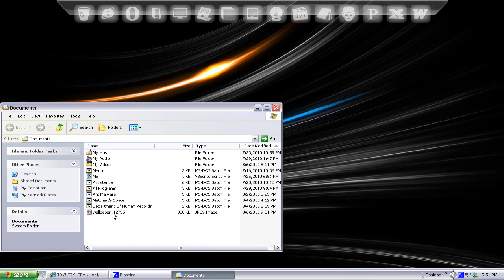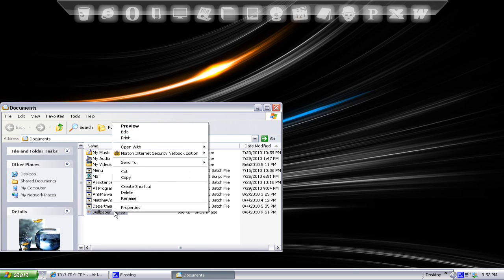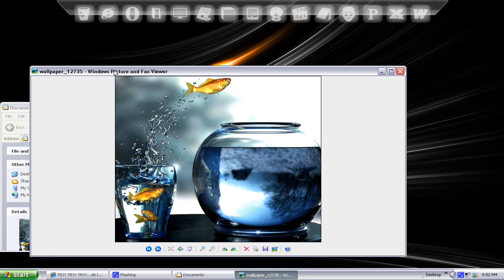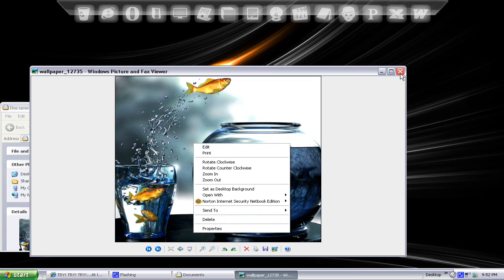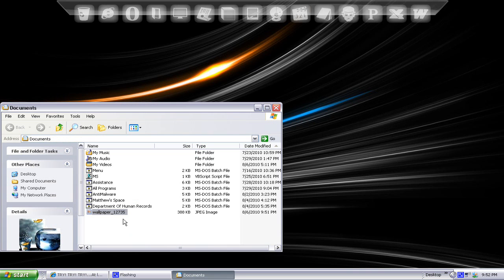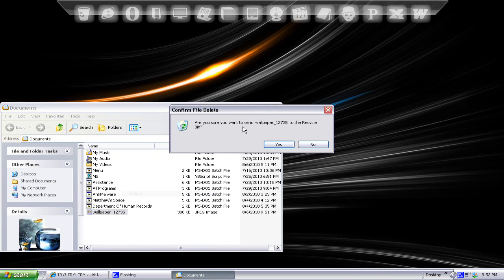Just wait. So you're gonna right click, just gonna click it. It's gonna open it using a fax program. See, fax view. You're gonna right click and set as desktop, but I don't want that. I like this one. This one is on page 5 of the wall section for downloads. I believe this is on page 5, I'm not for sure. So I don't want that, so I'm gonna delete it.